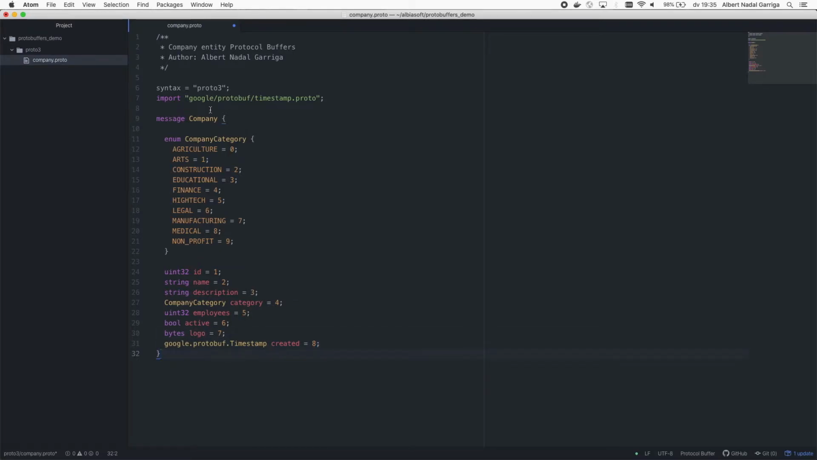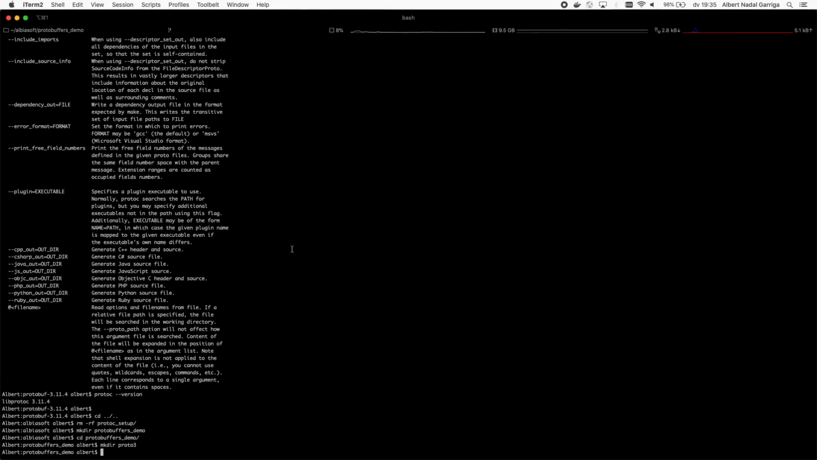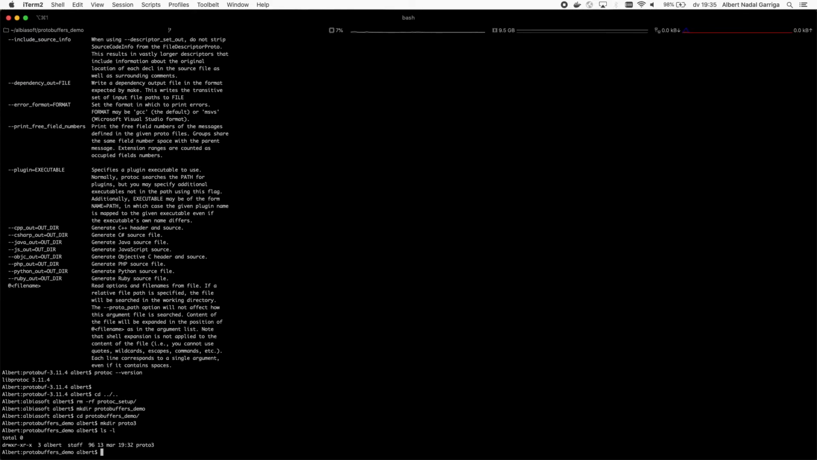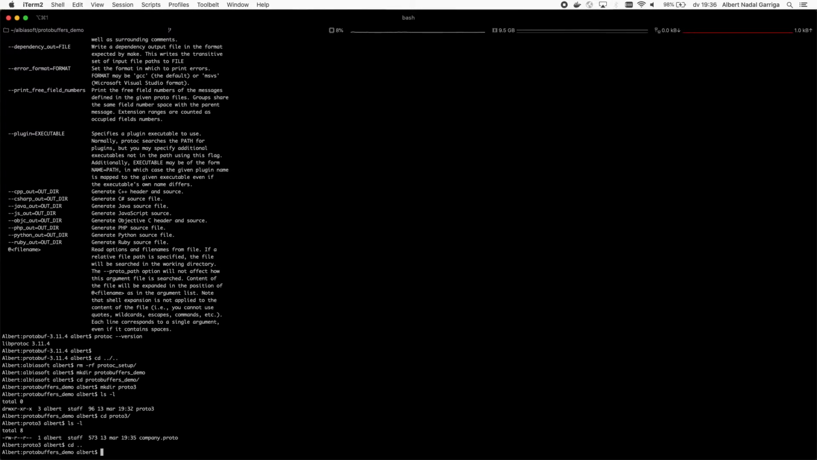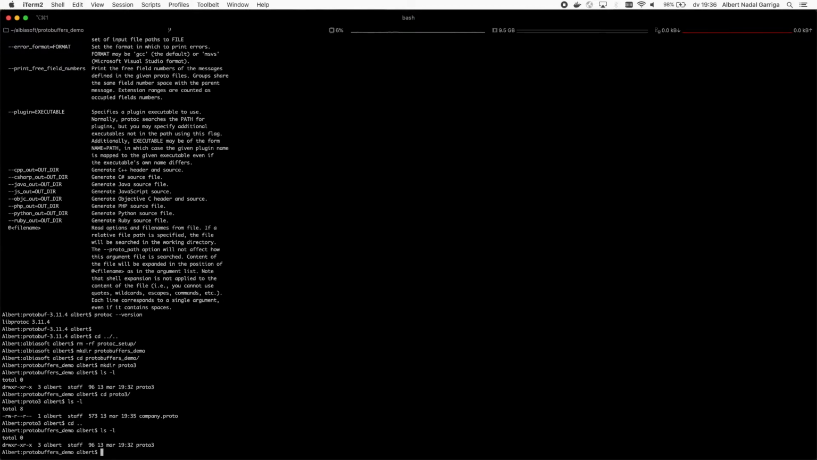As you can see, this message is quite simple, although with protocol buffers we can define much more complex data structures. Once the message is defined, we will run the protocol buffer compiler to generate the source code in C++, PHP, and Rust in order to serialize and deserialize messages of type company. In this tutorial, we will make some implementations in C++, PHP, and Rust, so we will create a specific folder for each one of them.